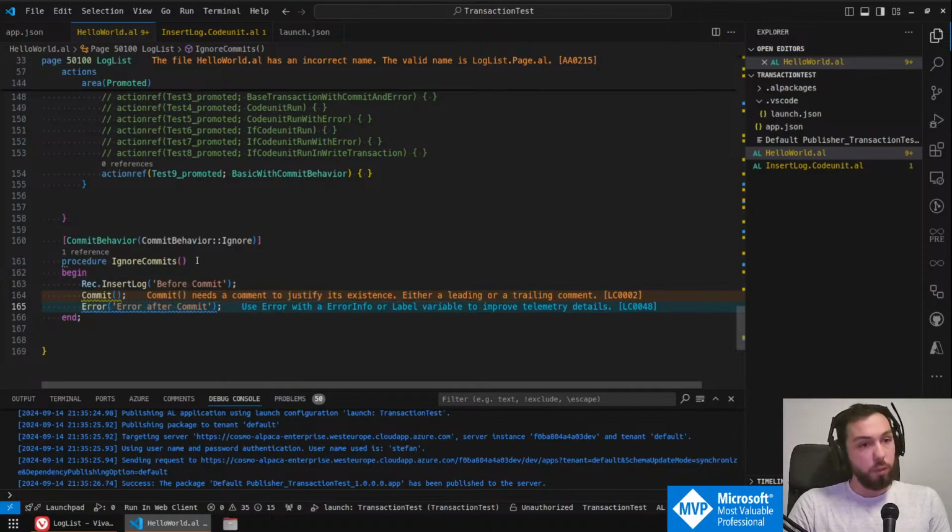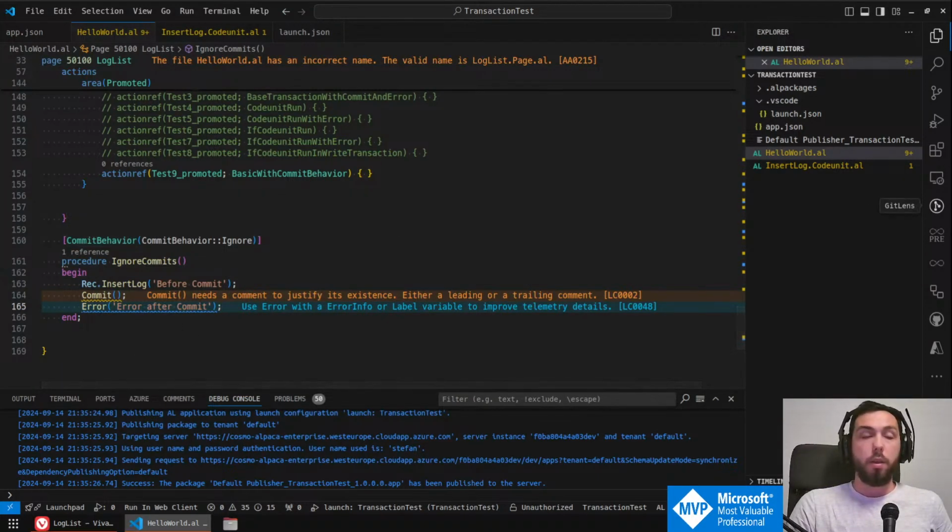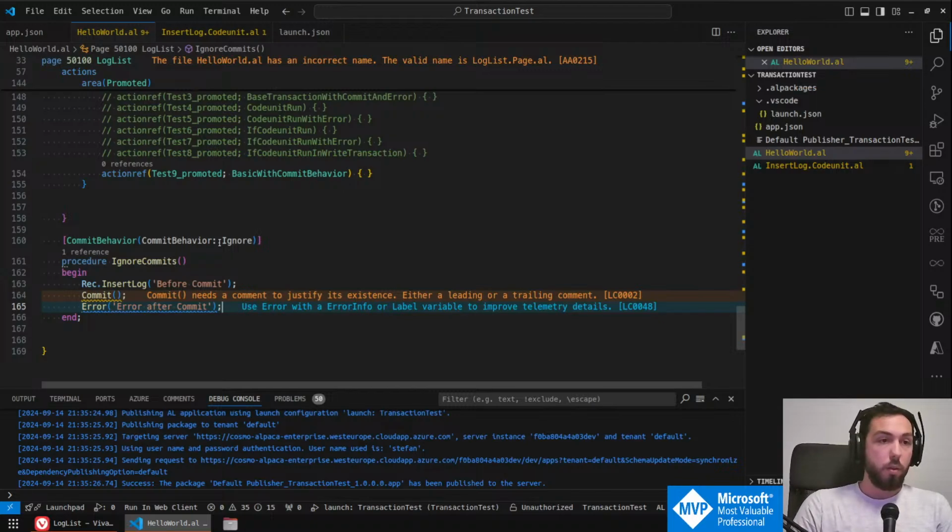So the idea is, I think, the commit behavior, that you can say that, well, in this function, I need to be sure that nothing will be committed to the database, and I'm able to roll back everything that was written to the database.